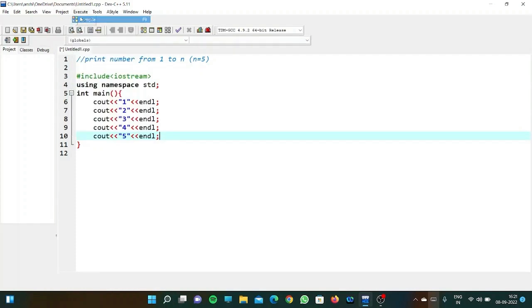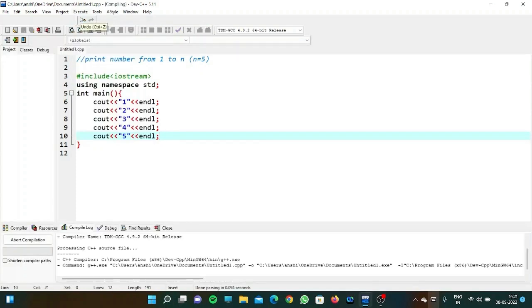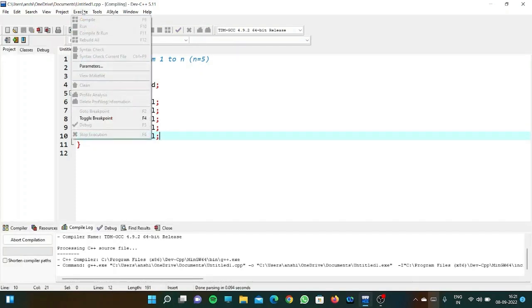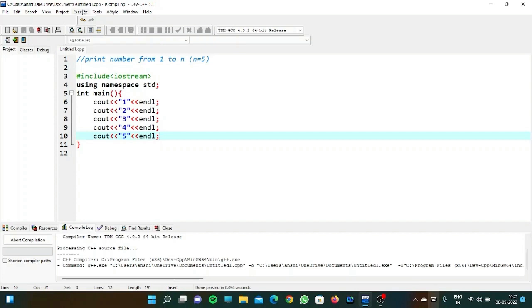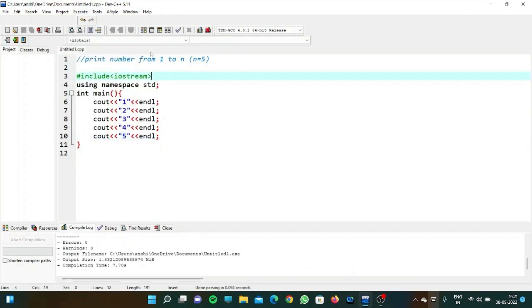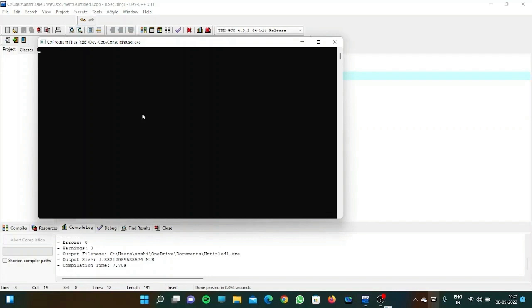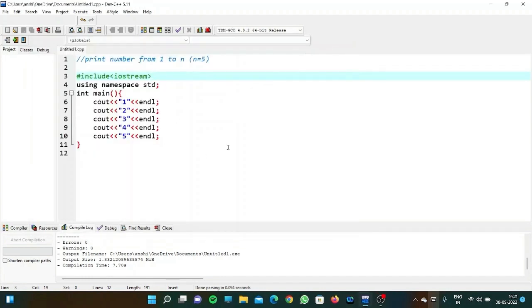Okay, so now let's compile our program. Okay, now let's run it. The program has compiled. Yeah, so you can see on the screen that numbers from 1 to 5 are printed. But each time you have to write a print statement, that is a cout statement. What if the number was 1000? In this case, you won't write 1000 print statements, right? That would be so lengthy.